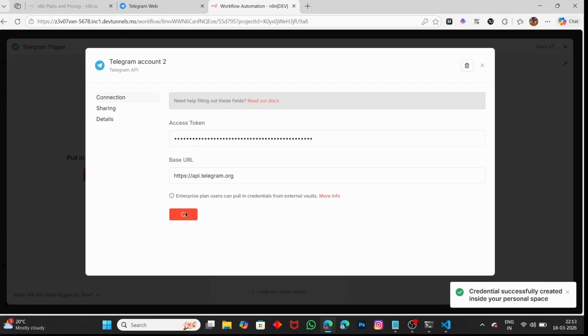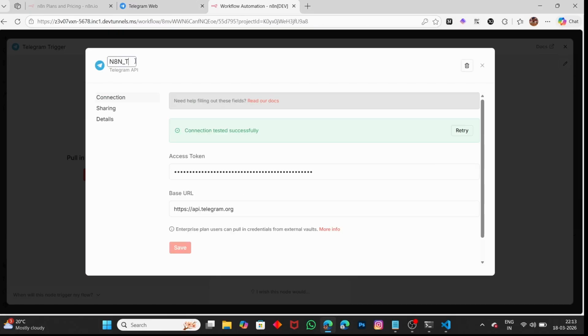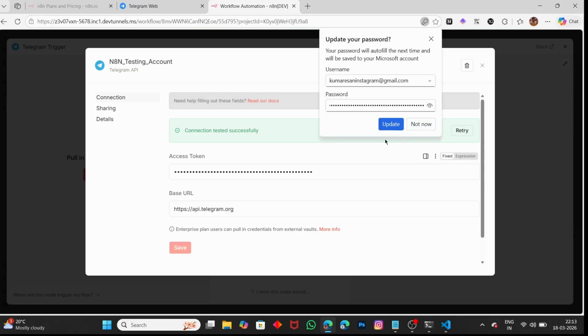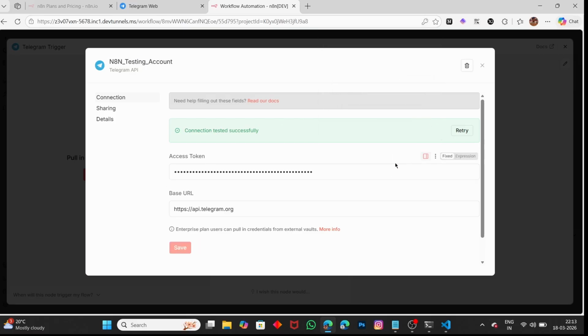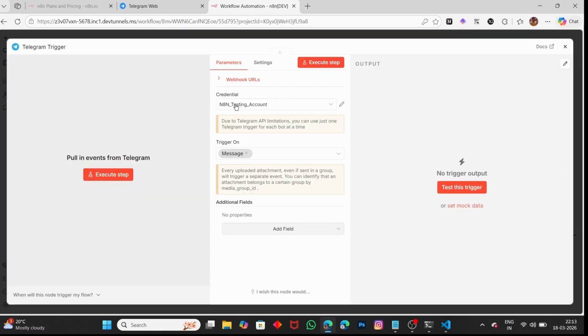Before that, let's also change the name here. Instead of Telegram account 2, I'm going to set n8n testing account, and that's it. Let me click on save again. You can see now the connection has been tested successfully. Let me minimize this one. Now the credential will be set to the account that we have created now, that is n8n testing account. So we can test this trigger now.